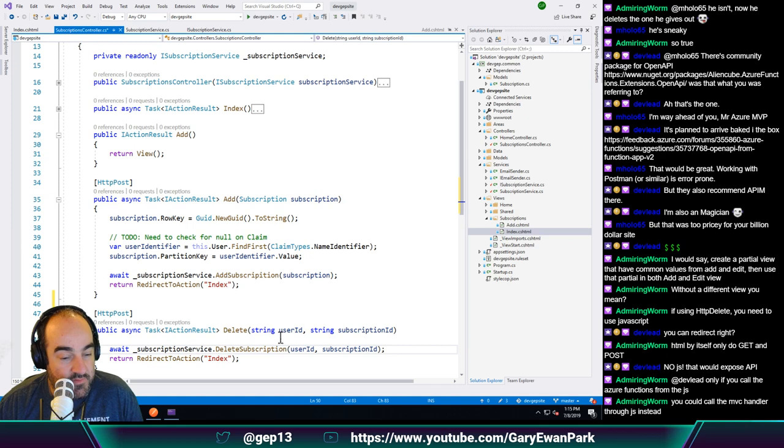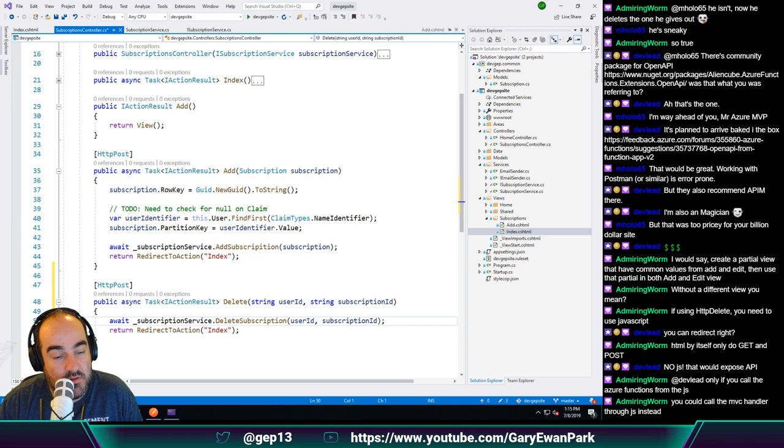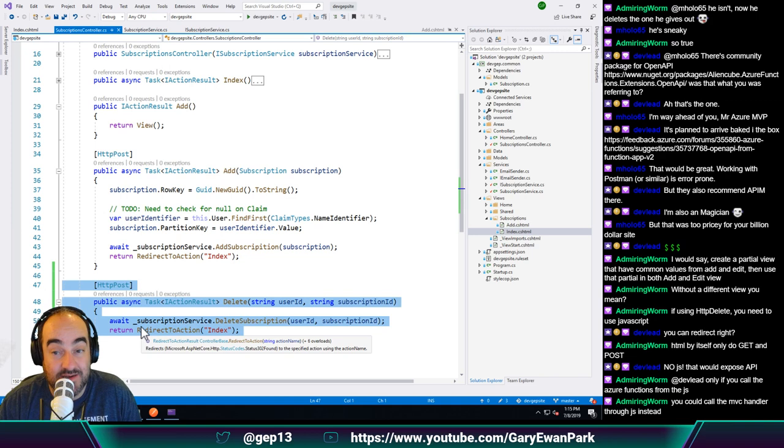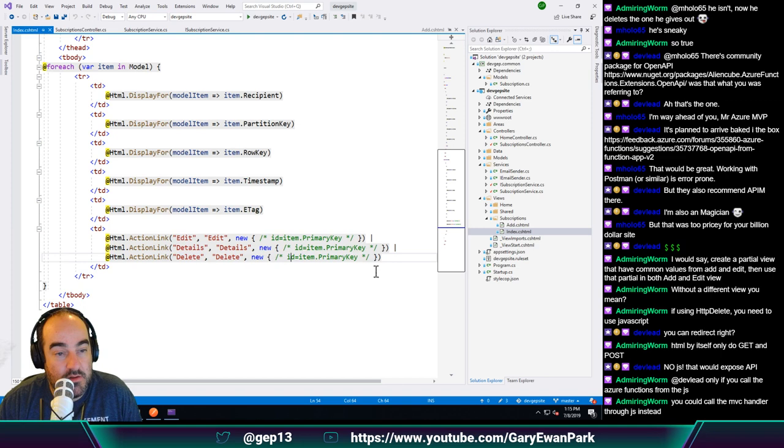Dev need only if you call the Azure functions from JavaScript. You could call the MVC handler through JavaScript instead. But I think I'm inclined to agree with Mateus here. Yes, I could call a method that I expose here from JavaScript, but I think it might be better to just do this. So this is an action link, which is action name. That should work, I think.